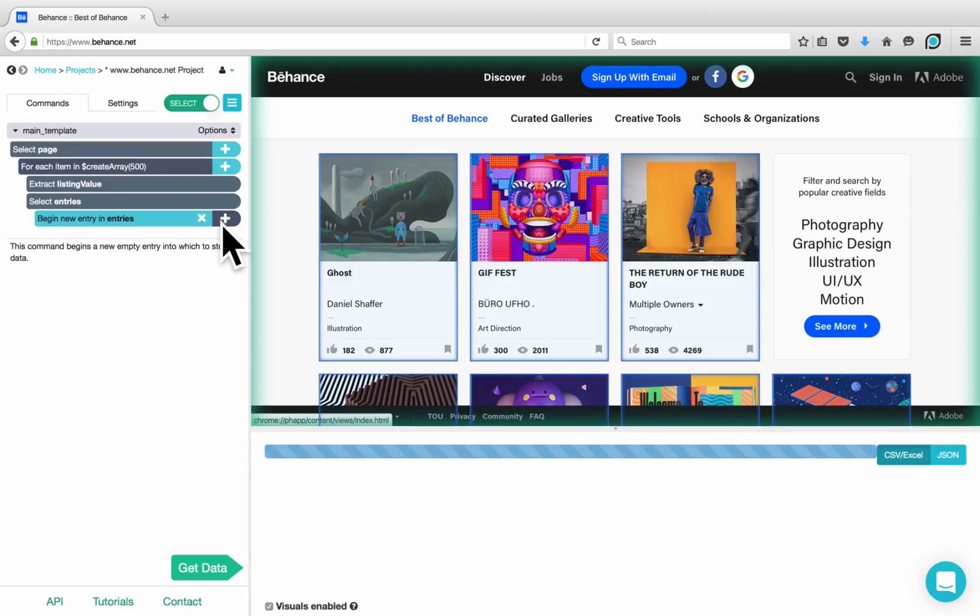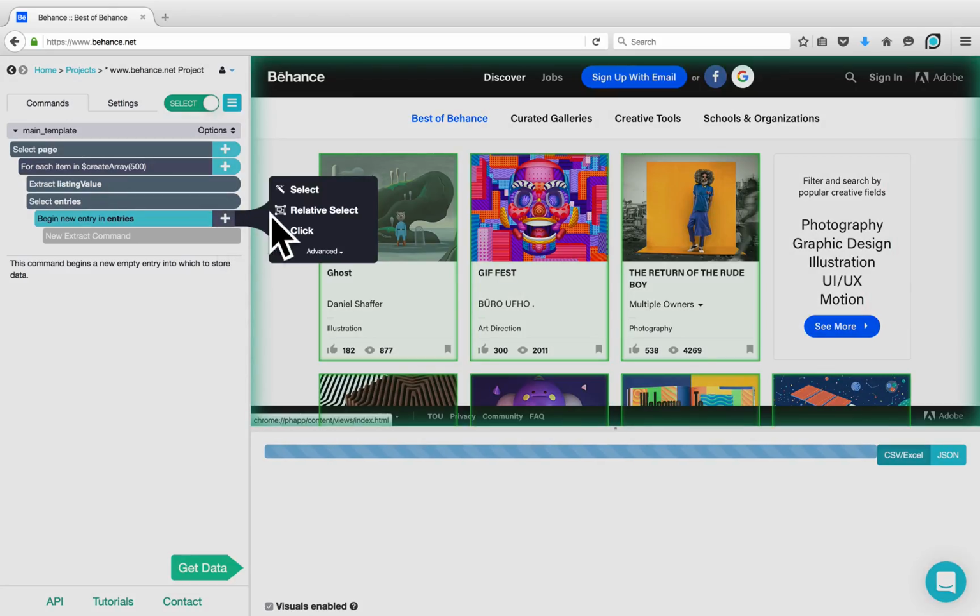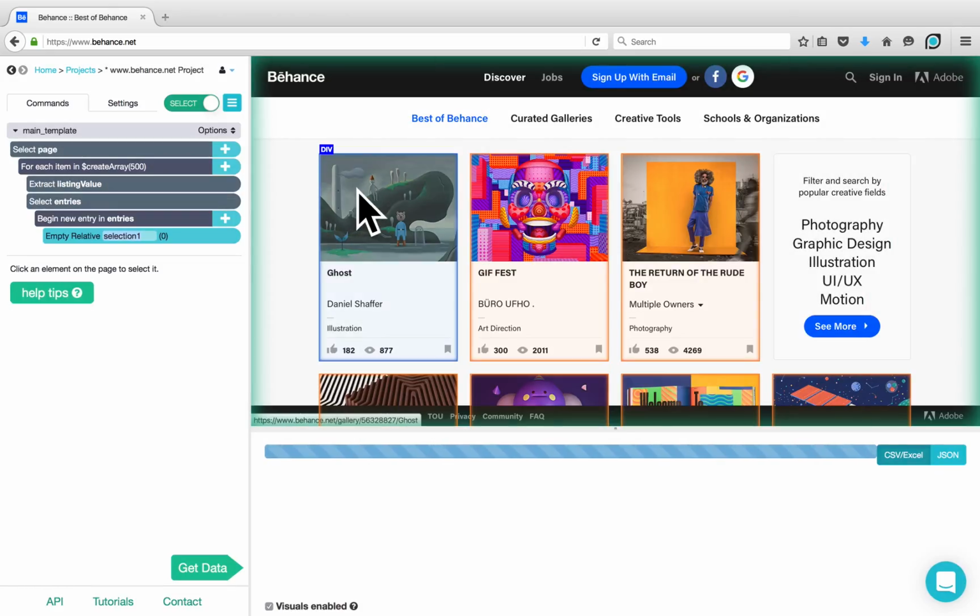To do this, click on the plus sign next to Begin New Entry in Entries, choose a relative select command, click on the container, and click on, for example, the title of the gallery.